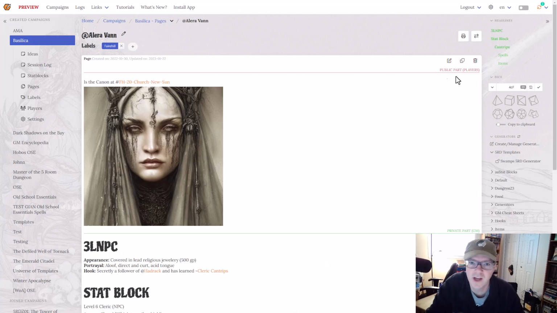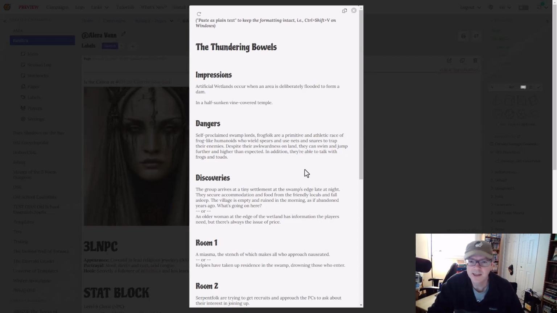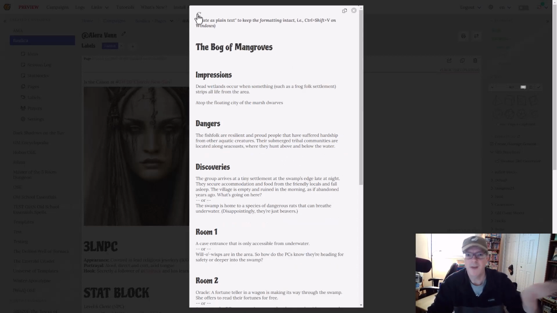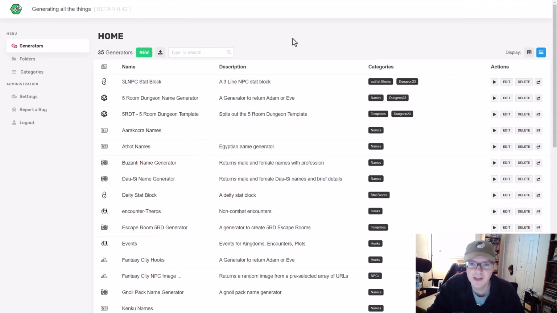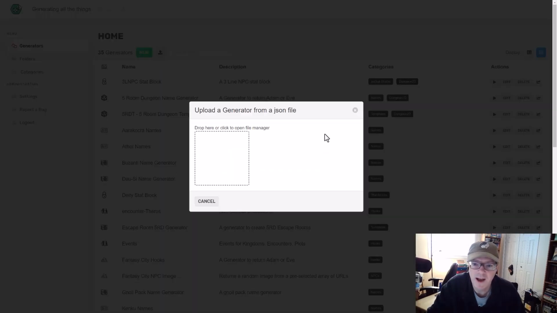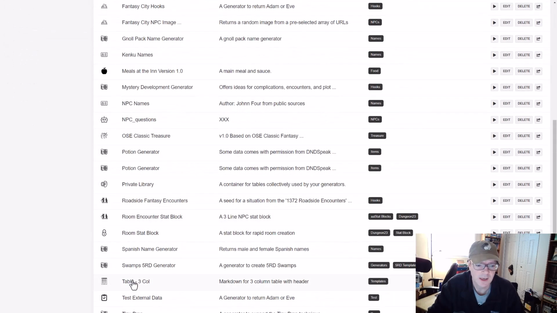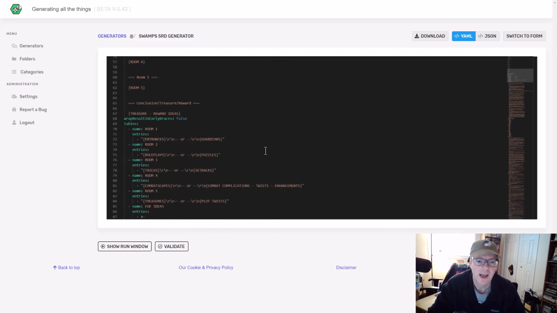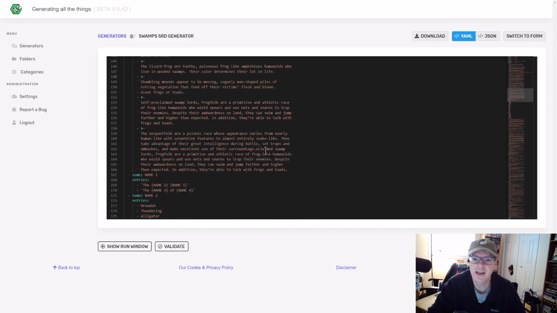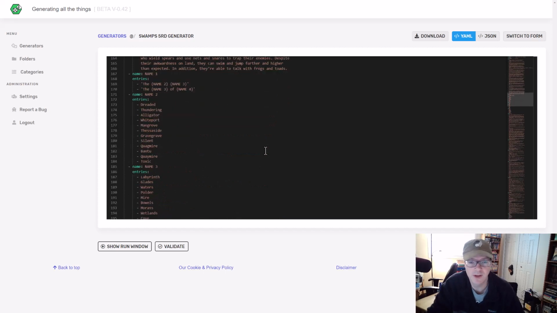We also have a generator that comes associated with it. And so in Campaign Logger here, you just click the button and it grabs values from that template and generates it. And so this will be a file that is available to you in the resources area. And if you want to install the file, just download the JSON file and then go to the generator service, click this up arrow and drag the file in. And what that will do is create a Swamps 5RD generator here. And then of course you can go in and change the data, add to the data, and make it your own, customized to your game world and your campaign.